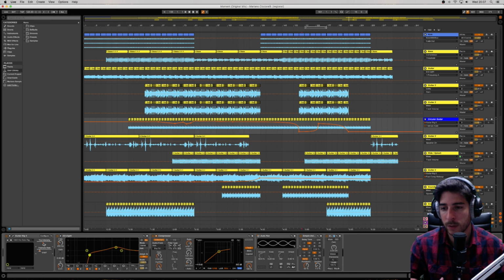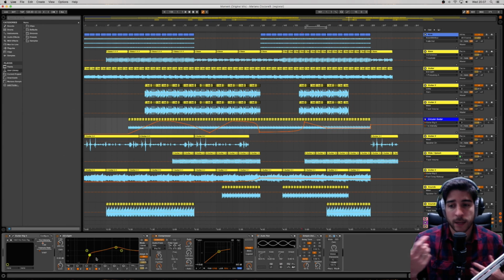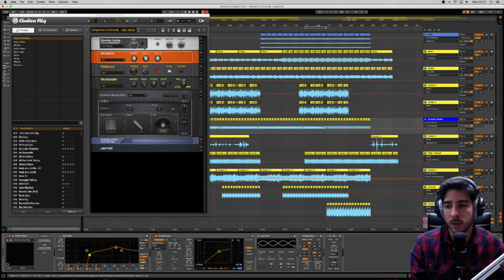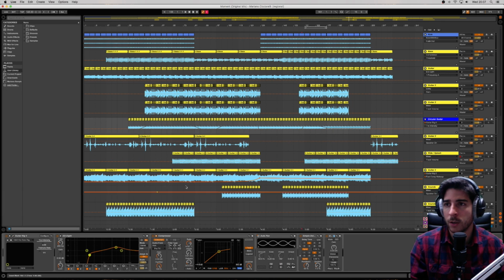And then the last one is the tremolo intensity. This is how much you're actually going to feel that tremolo effect that I'm using on Guitar Rig. Yep. So let me show you what I meant by ambience first.